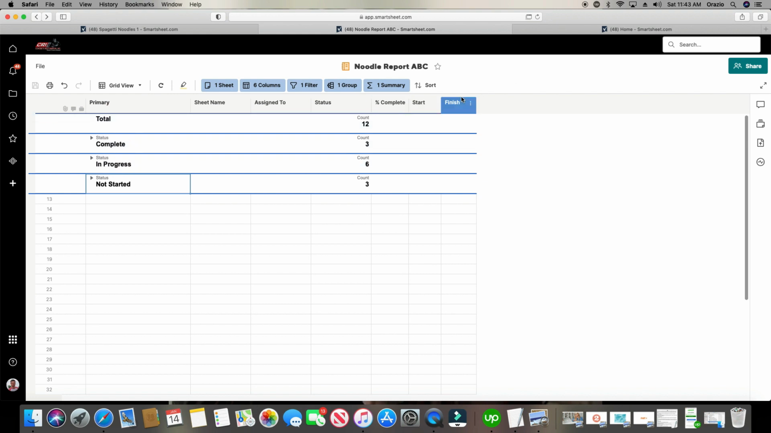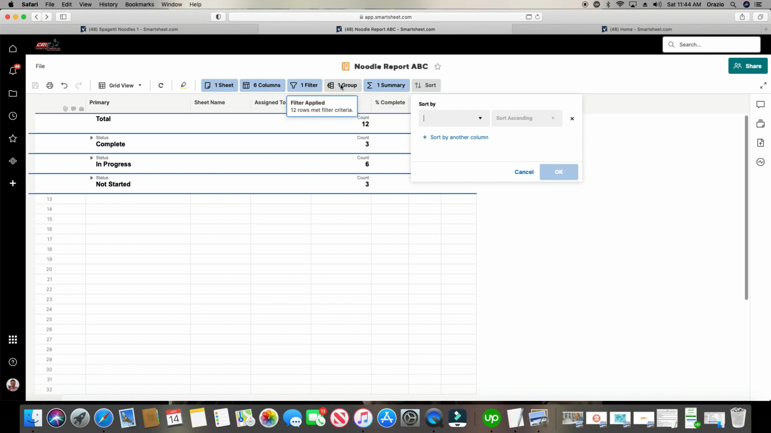And then sort is helpful if you're not using any of these filters. But once you have everything so confined and so filtered down to the nitty gritty, sort doesn't really do much for you.